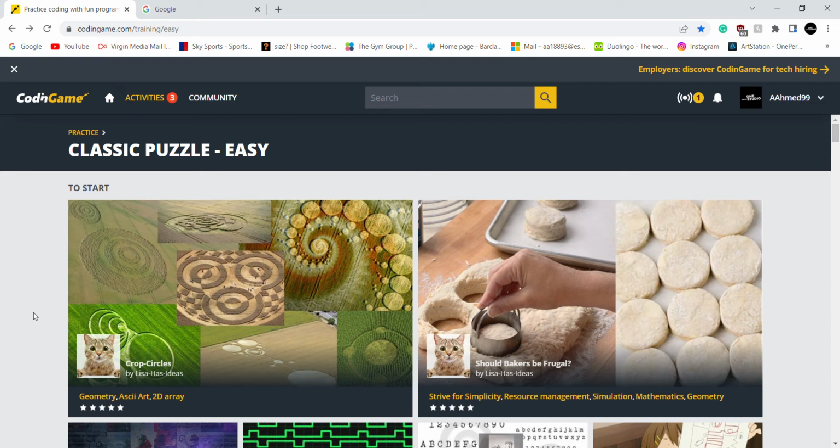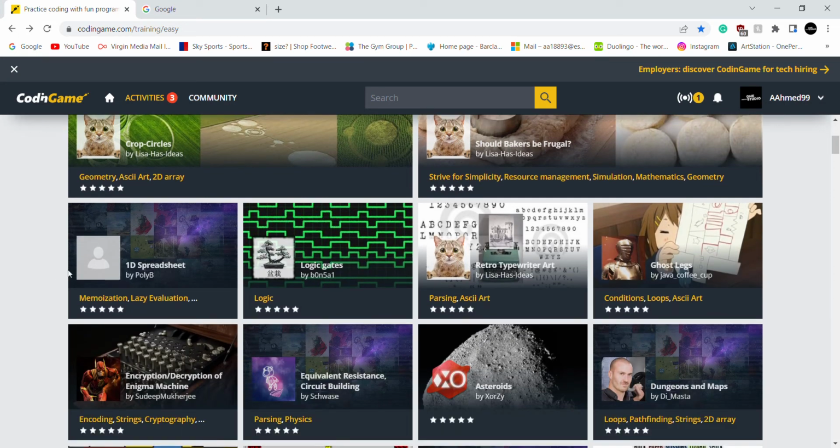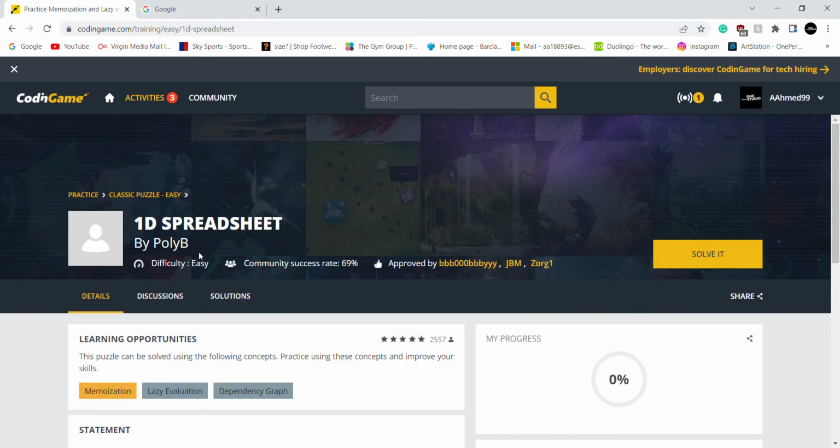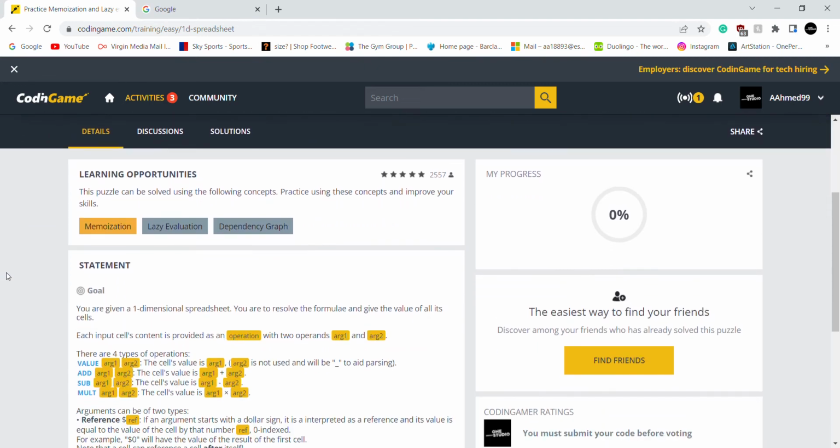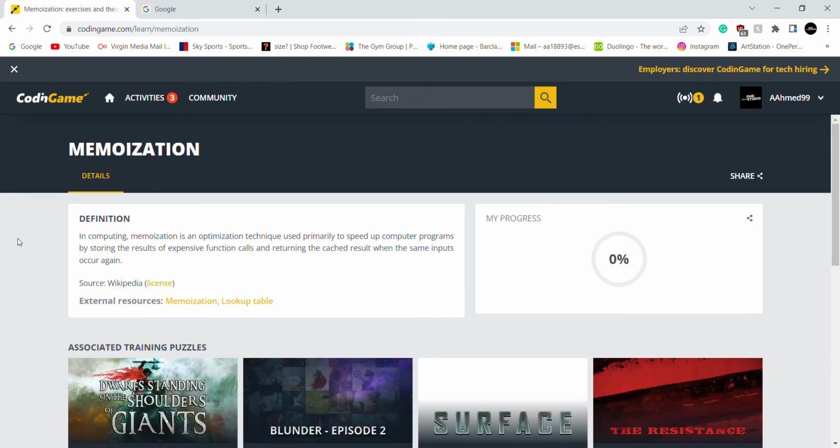This is episode 11 of my series in CodinGame where I solve easy algorithmic puzzles. We're going to start with this puzzle, 1D Spreadsheet. I know I have to use memoization, dependency graph, and evaluation. So what is memoization? Let's click on it.